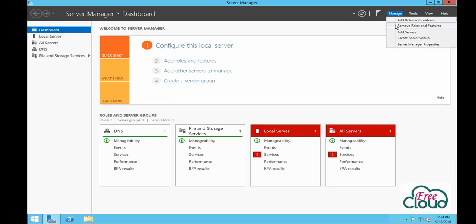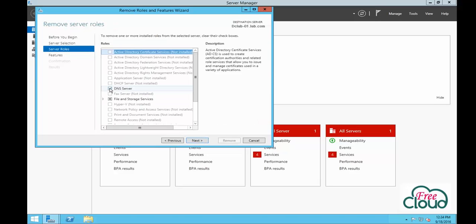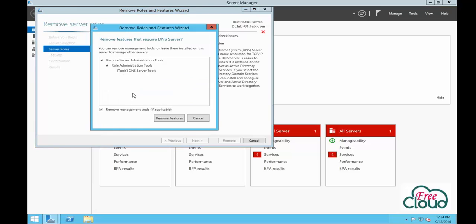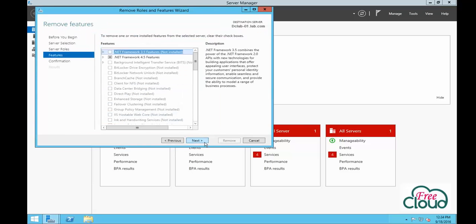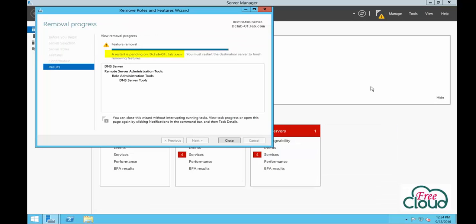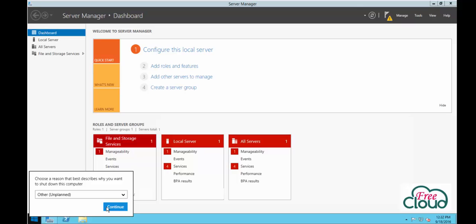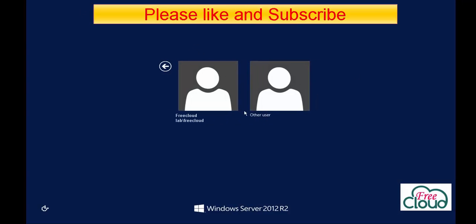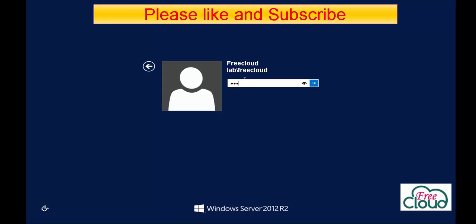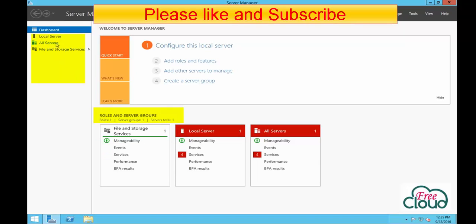Open Manage, select Remove Roles and Features. Next, clear the DNS Server checkbox, remove features. Next, remove. Restart to finish removing. Login. As you see, Active Directory Domain Services and DNS removed successfully.